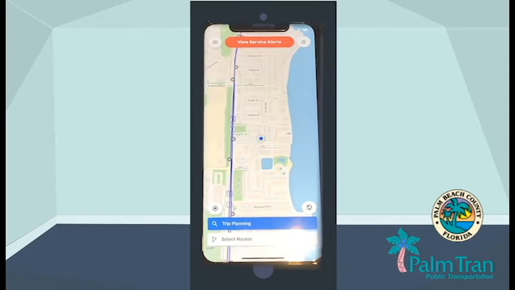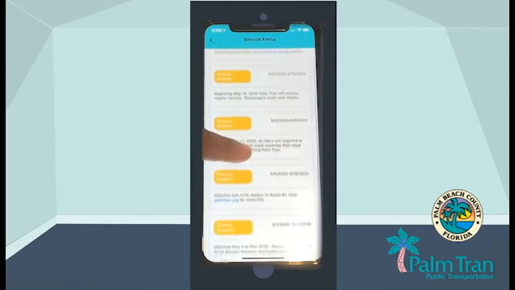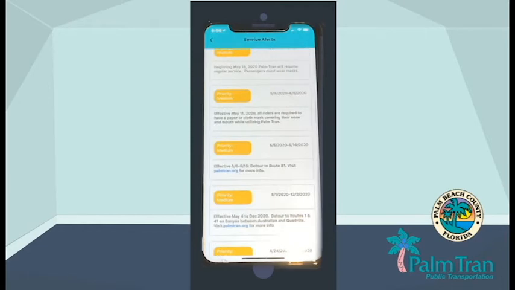Now, if something seems odd about your route service, or if you know of an upcoming event in the area that could block off some roads, select that red View Service Alerts button in the top center. You can scroll through Palm Tran's service changes, connect to alternative options, and also take note of the dates that the changes are in effect.